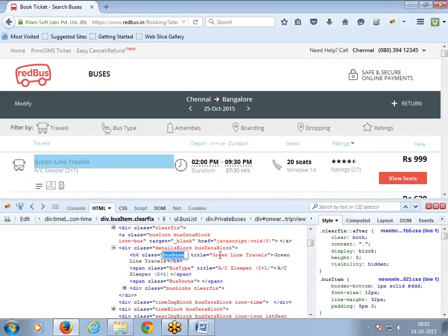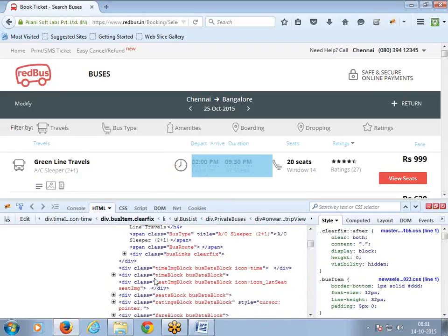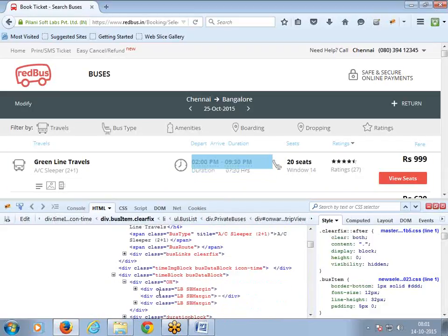Correct? Suppose with respect to this element, we have to identify, inside this time block, this element. Which element? Time element we have to identify. This element we have to identify. This A element we have to identify.